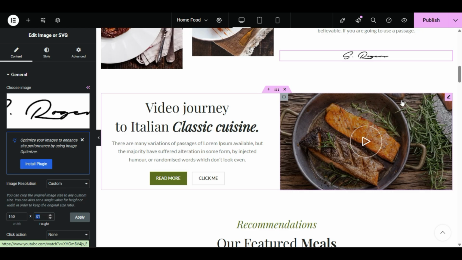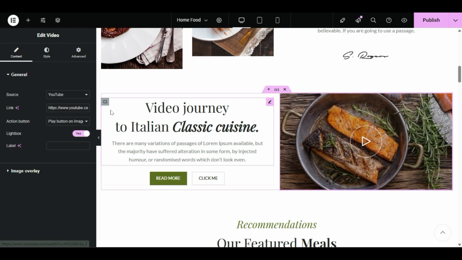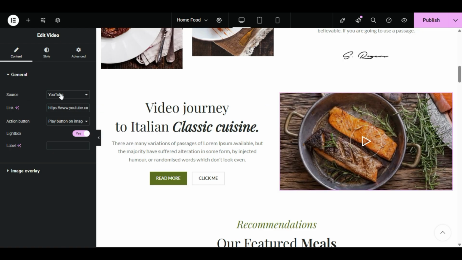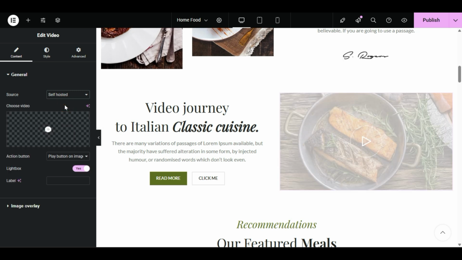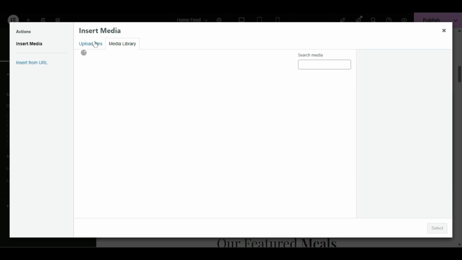This is the video. If I right click, edit video, if you have a video of your restaurant, then you first have to select the source of your video. If you self host your video, made with a camera, then you have to select self host here. Then choose your video and upload it here. Click choose video, upload file, and upload your video. Make sure your video is under the maximum upload file size.